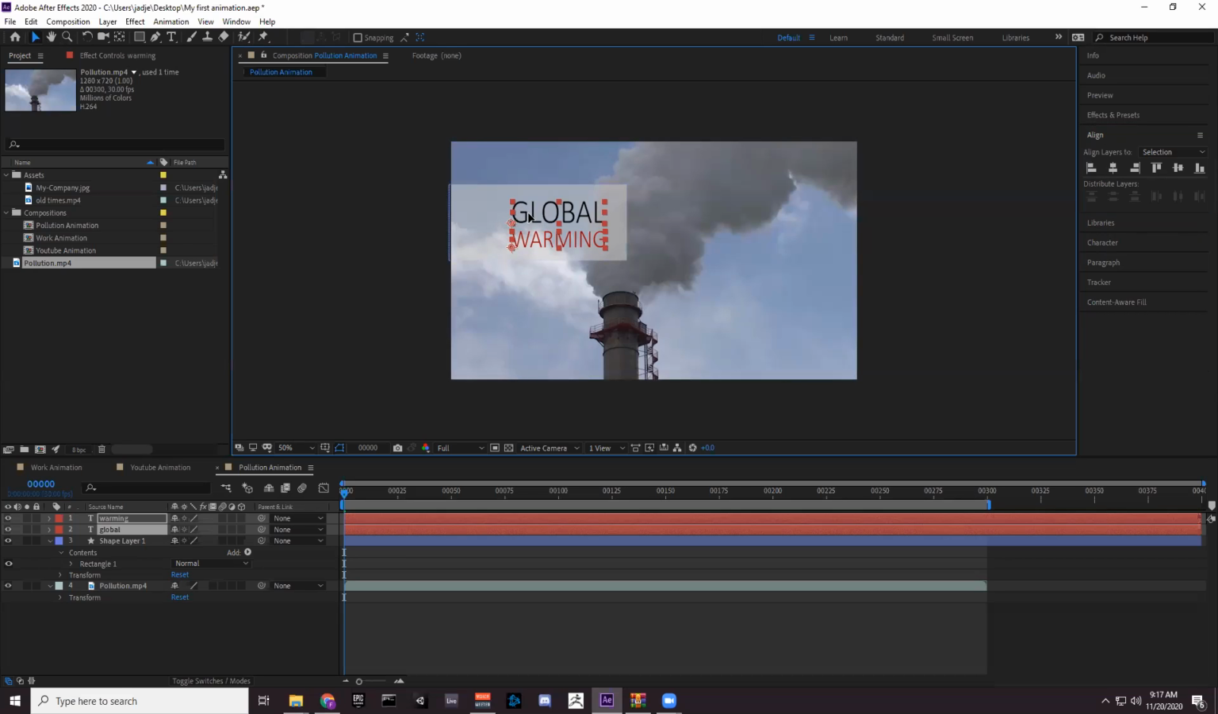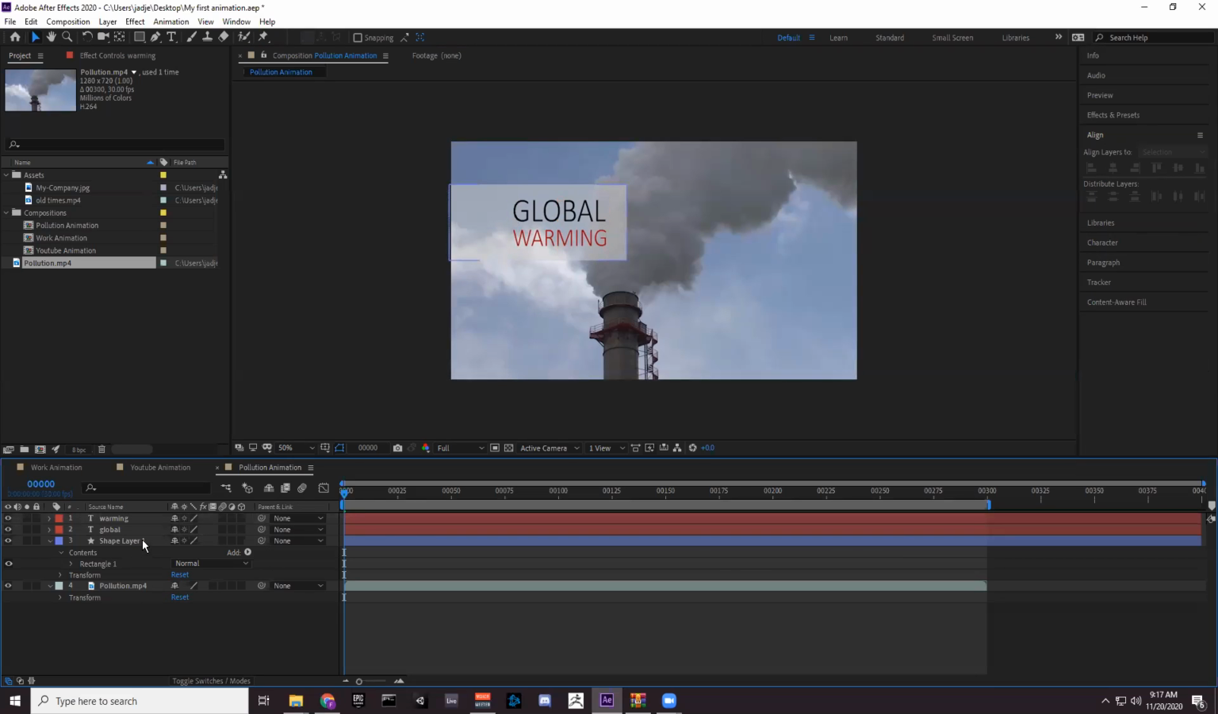Okay. So I can position them anywhere هون. Let me put them تقريبا هيك. So now هول صاروا one element. So now we have the global and we have the warming, and now we have the shape layer as well. So let's rename that to background for global warming. Great. Background for global warming.